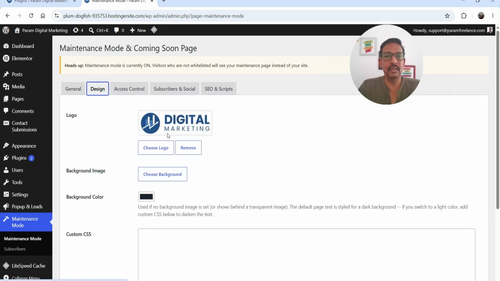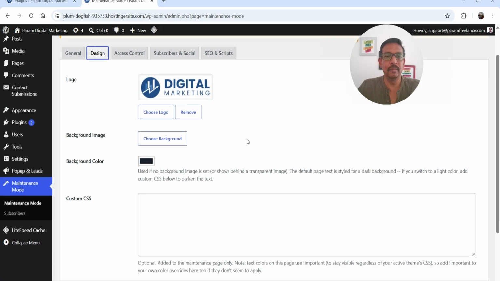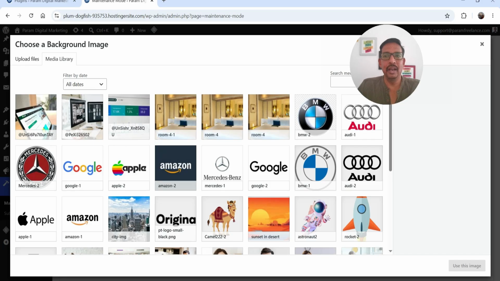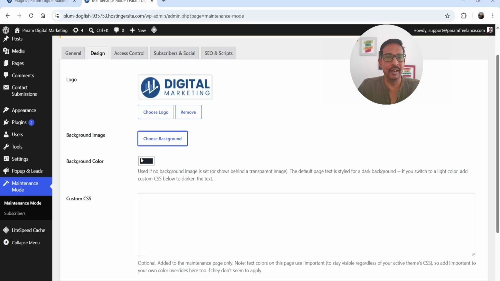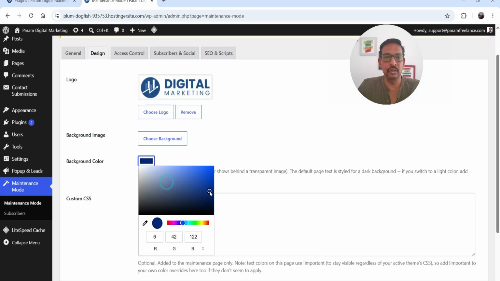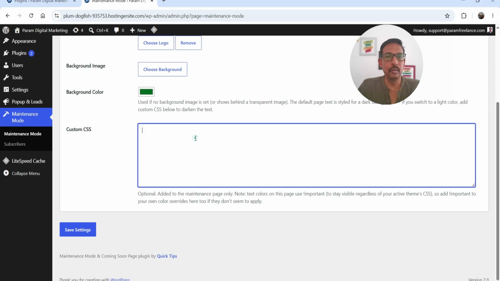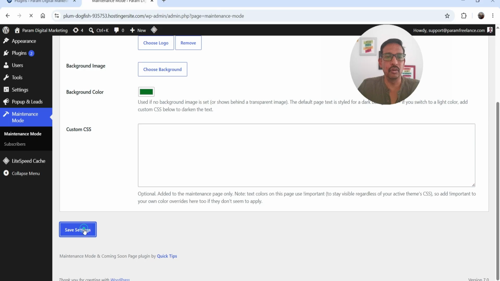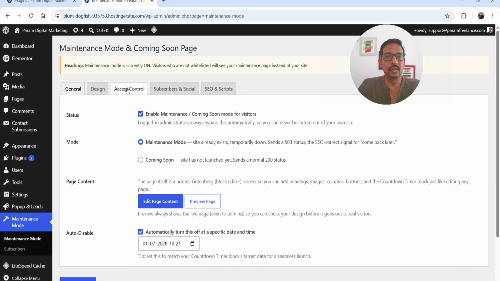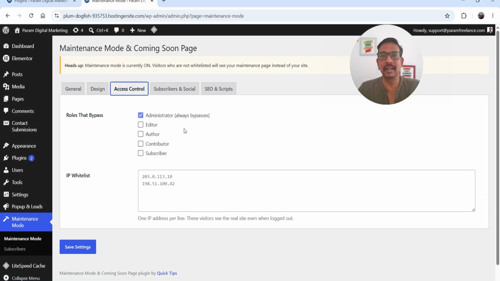Let's go to design. This is the logo that I have already uploaded. If you want to add a background image, you can click on choose background and upload a background image. And this is the background color. If you want to change the color, again you can change the background color. Let's try this one. Below that you will see custom CSS. Click on save settings.